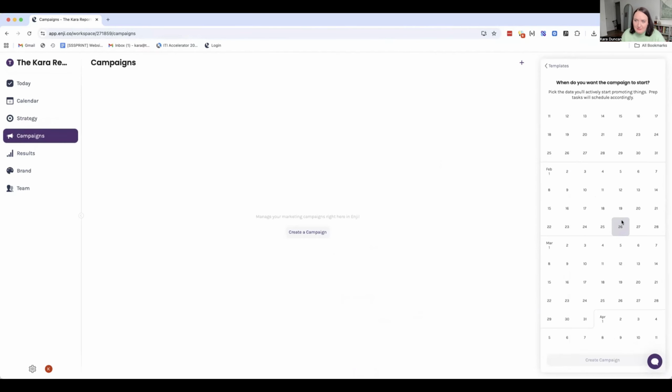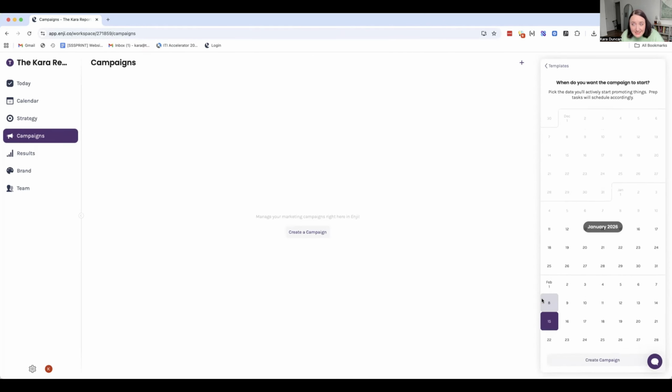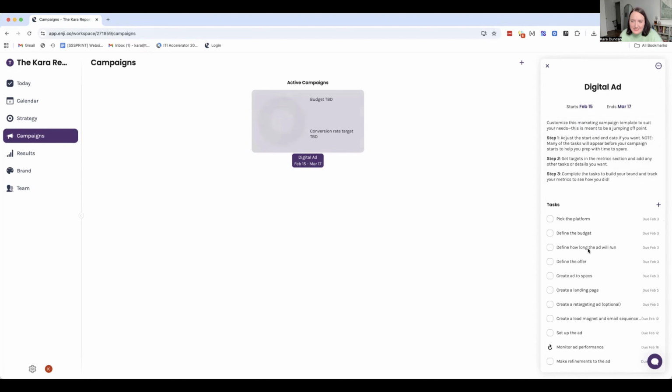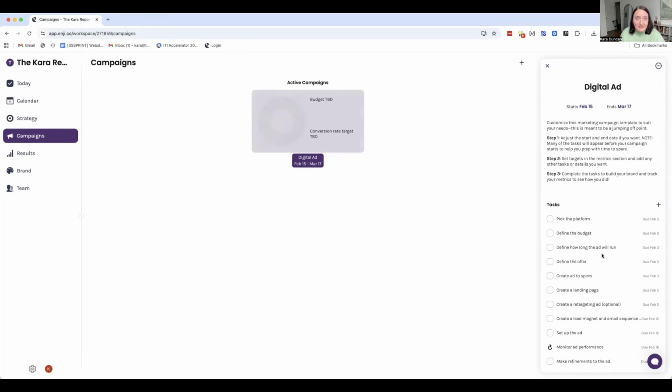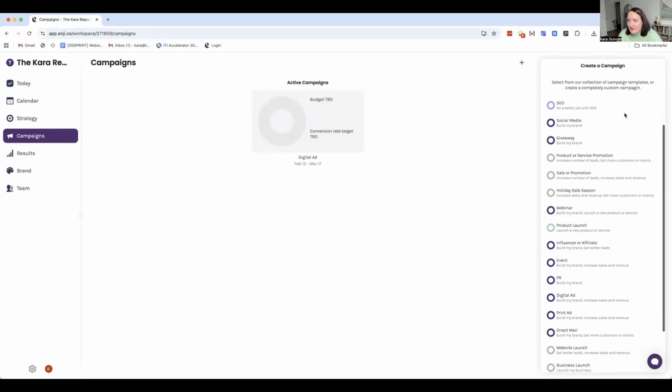And then when I want the campaign to start, maybe I'll temporarily put it from the 15th, and then it will populate tasks and show when I should start thinking about things if I want ads to start going live on February 15th. Now, what else do I want to do?